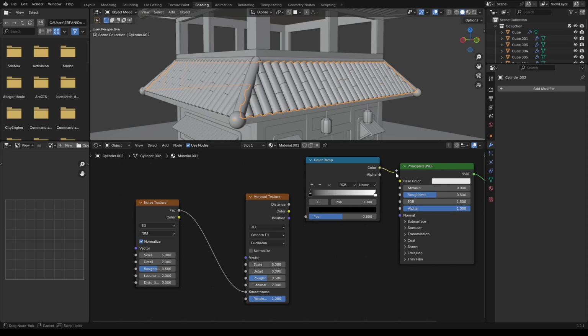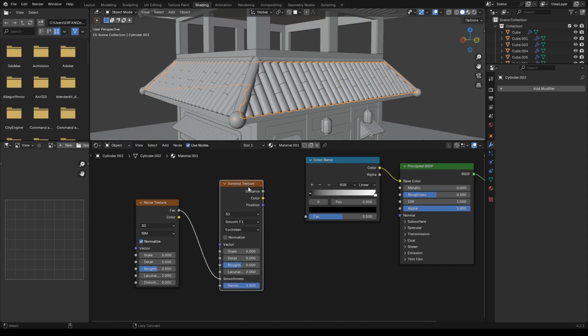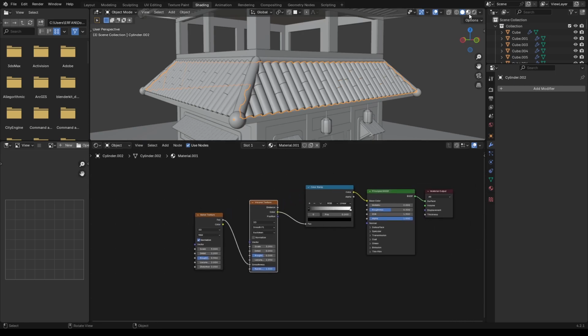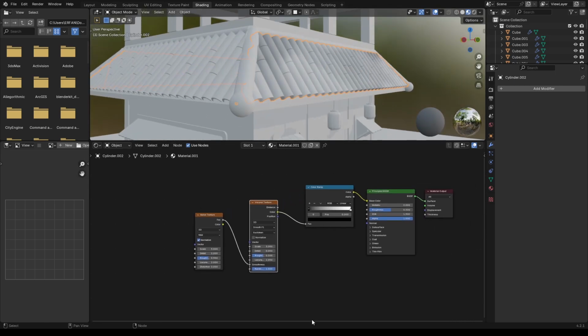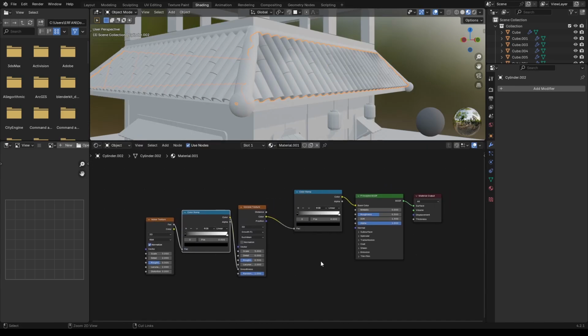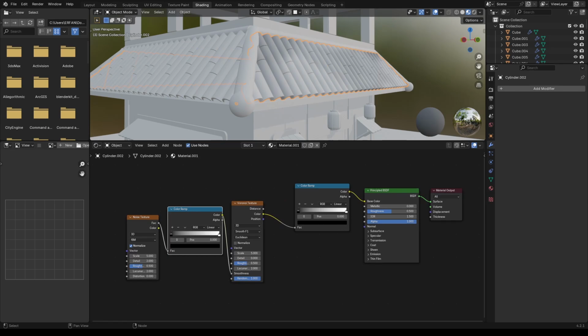Connect the color value of the Voronoi to the color ramp and the color ramp to the color value of the principled BSDF. Duplicate the color ramp with Shift-D and put it after the noise texture. Now, you can change the colors with this color ramp.